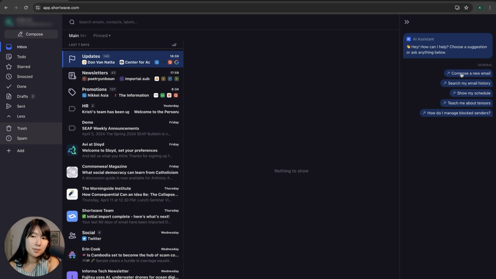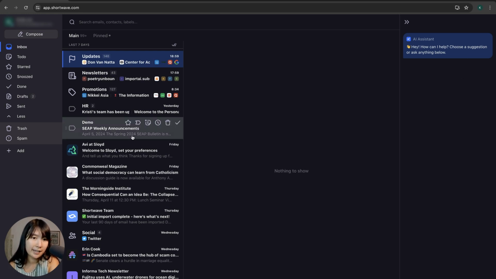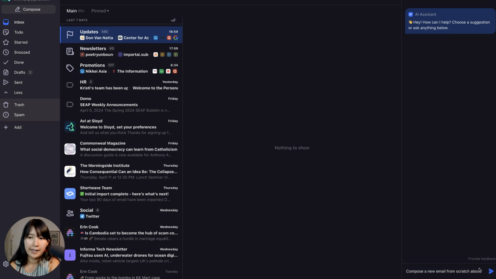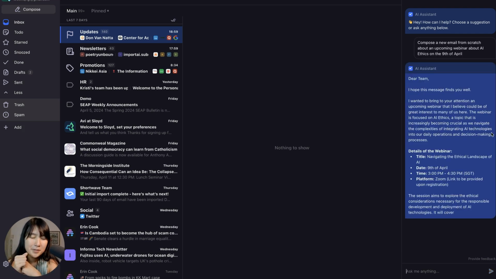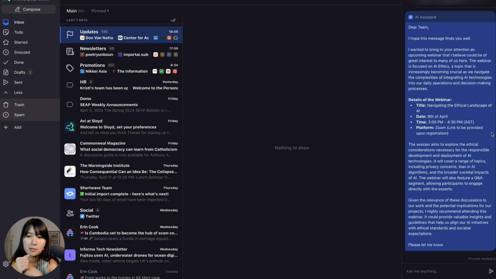Finally, you can also compose a new email or reply to any of these emails, and their AI assistant is going to draft it on our behalf. So let's just say I want to compose a new email from scratch about an upcoming webinar about AI ethics on the 9th of April. And it's supposedly going to draft this around our writing style.